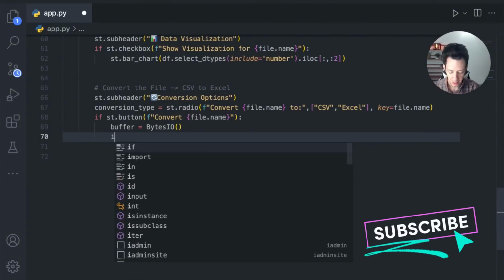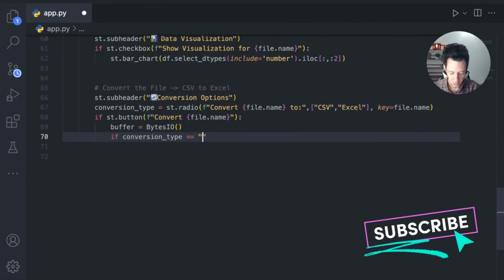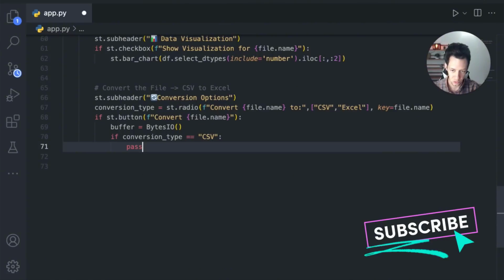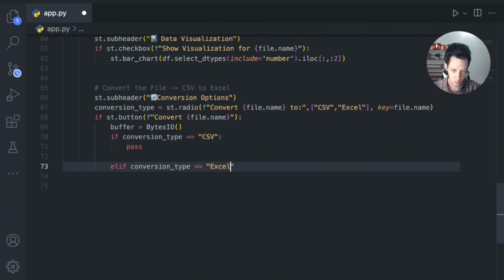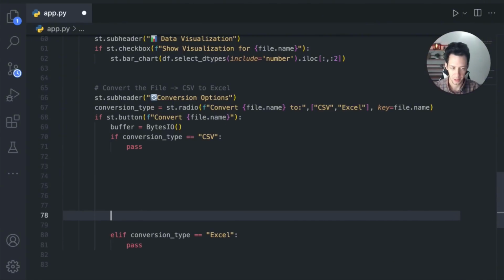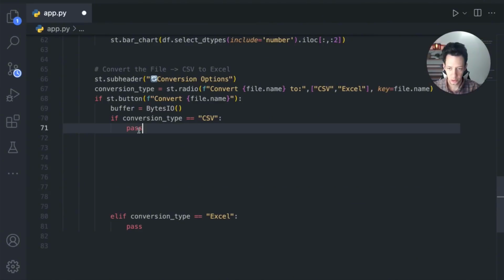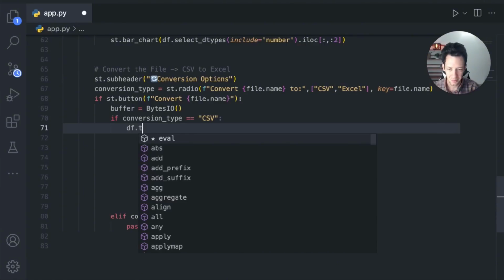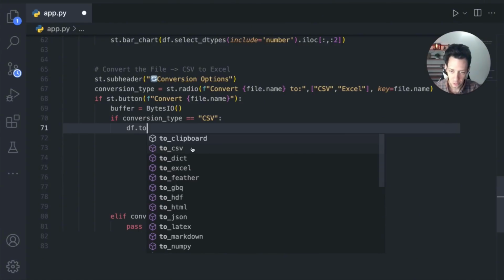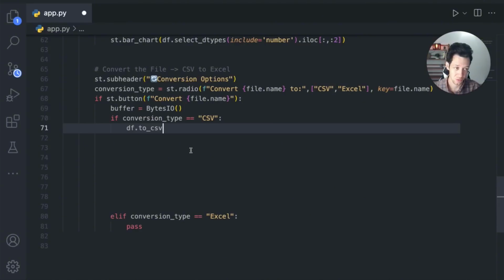Now, let's check. If the conversion type is equal to a CSV, then we need to do something. Okay? Elif, our conversion type is equal to Excel, then we need to do something else. Let's start with a CSV file. Okay, so in order to convert it to a CSV file, I'm going to take my data frame, pandas, and they have a method called to. I want you to see them all here. There we go. Look at this. So to CSV, to dictionary, Excel, HTML. I want to convert this to a CSV file.